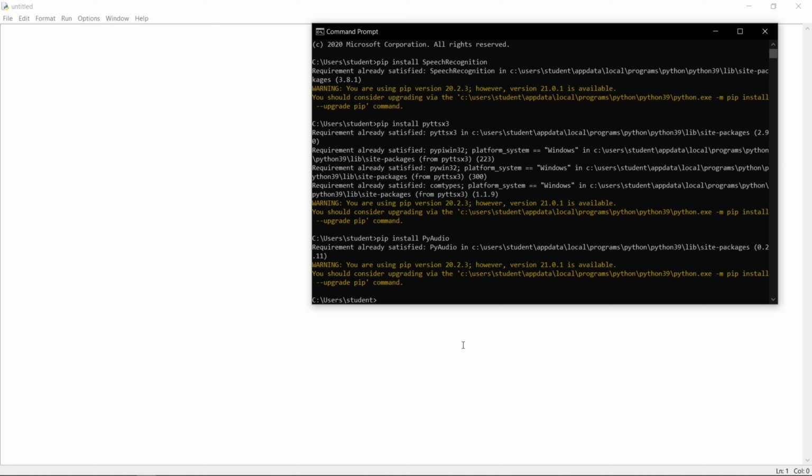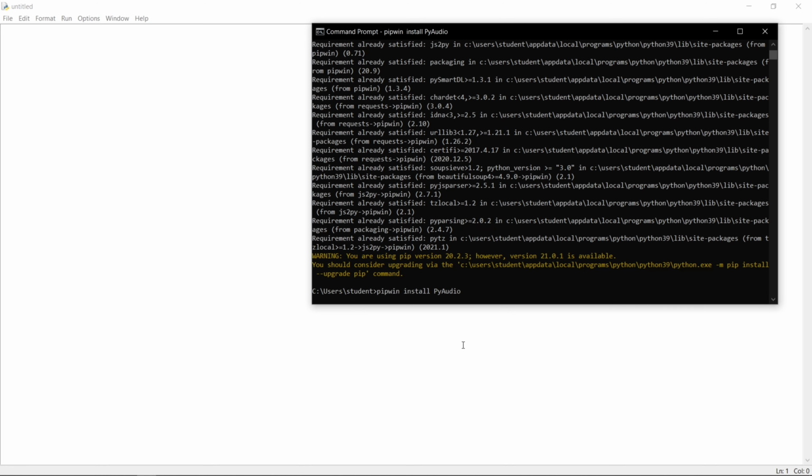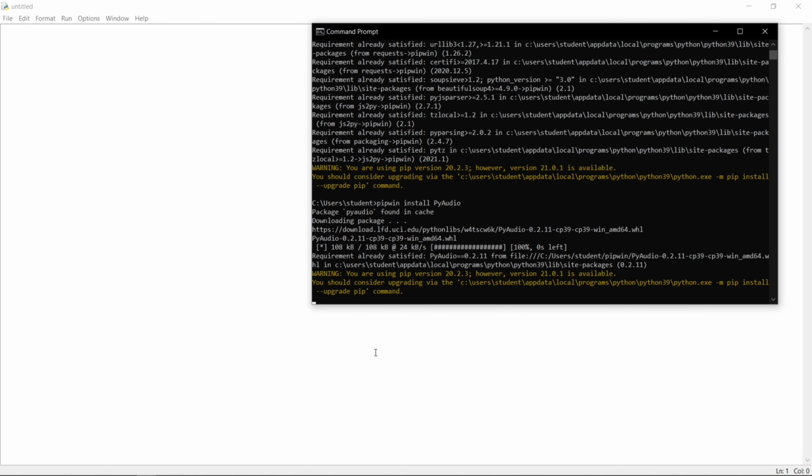If it doesn't work, all you need to do is pip install pipwin. Then after that just do pipwin install PyAudio, making sure the P is capital, y, and then the A is capital for Audio, and it will download the package. Just wait for it to download and it will be done.